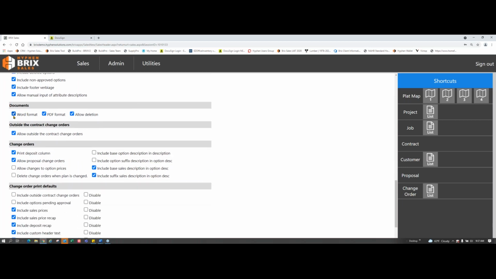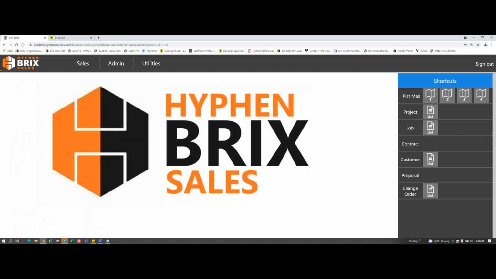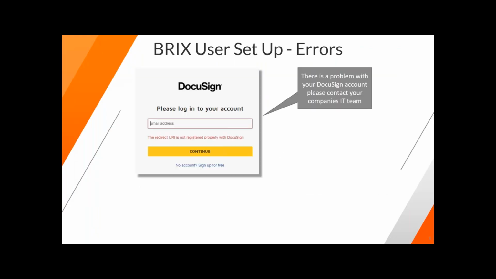Right now in the document section, I have all 3 of my boxes turned on. So in here, I just want to make sure that PDF format is actually checked off. So if you don't have that checked off, the documents won't send over to DocuSign if you only have Word turned on. So just make sure you have that one turned on as well. Okay, see what's next on our checklist here.